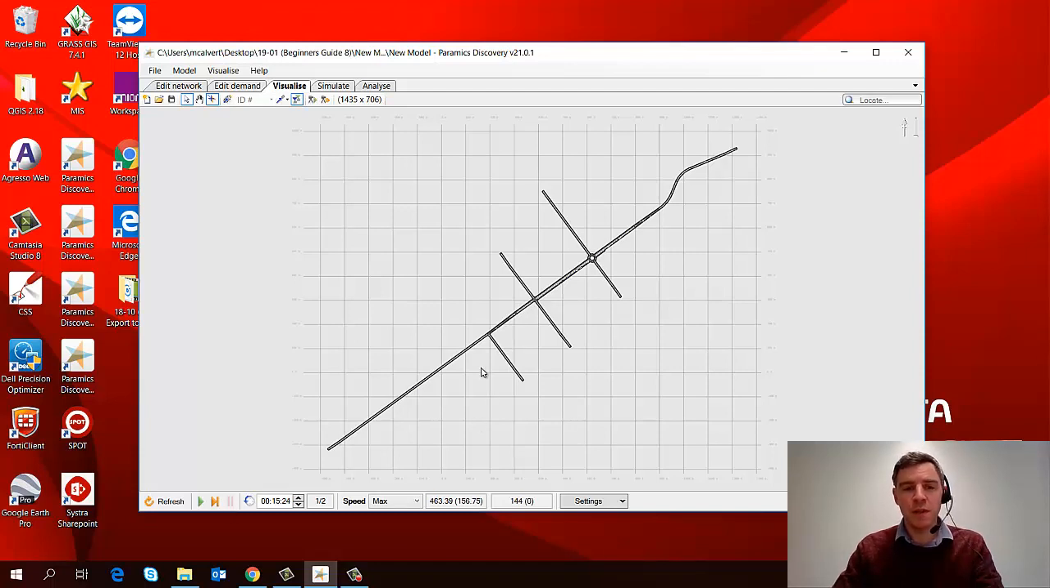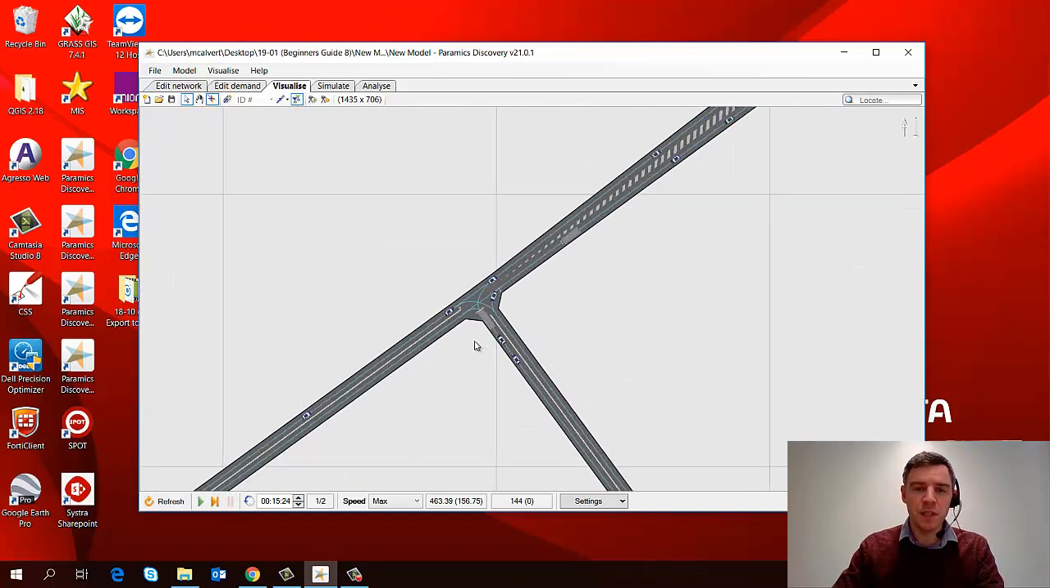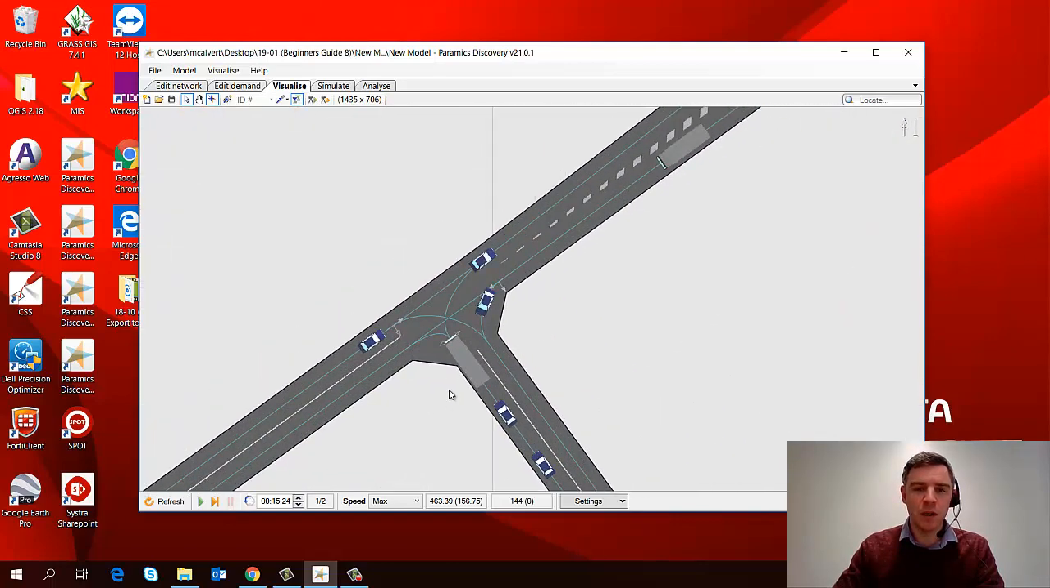Now I can also achieve that by using the spacebar. So if I zoom in on my network and hit the spacebar, you can see the traffic starts, and hit spacebar again, it stops. So I can start and stop my traffic using the spacebar.